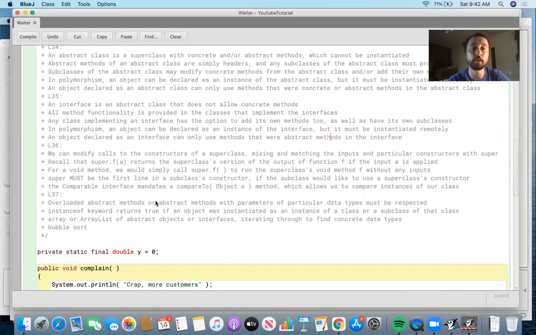And then lesson 36, we said we can modify calls to the constructors of the superclass, mixing and matching the inputs, in particular constructors with super, right? You don't have to call super of name and age, even if you're feeding in a name and an age, right? You could just call super, and then it's just going to use the default values that we had in the default constructor from the Person class, which I think was like Jim and 61 or something.